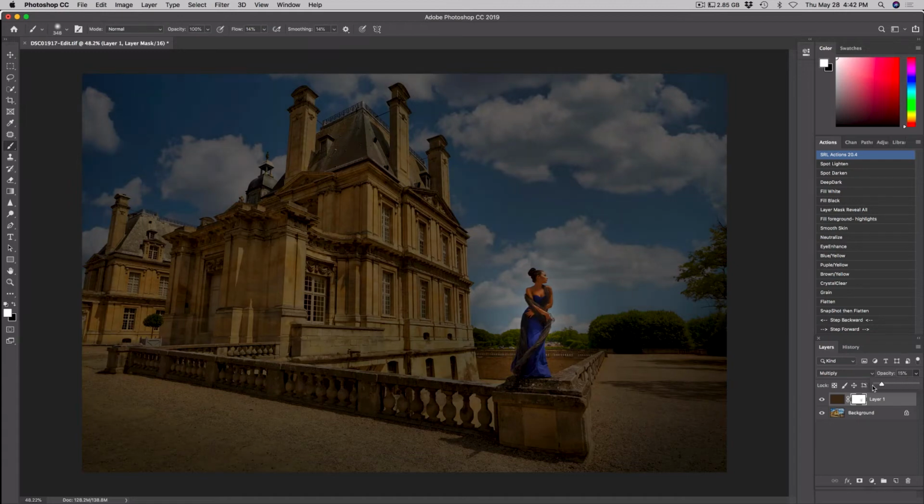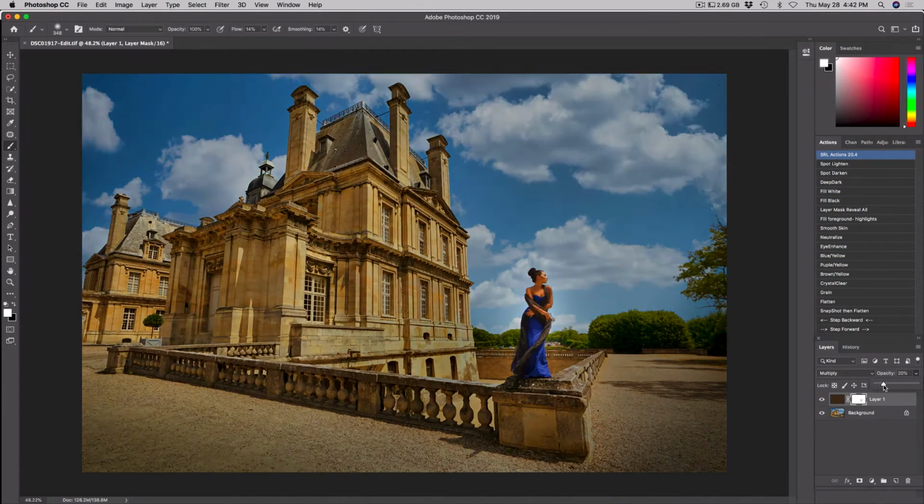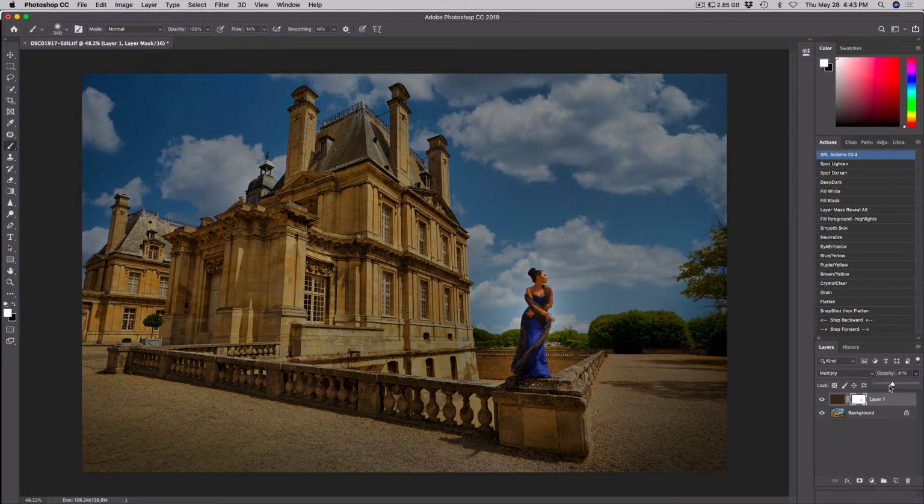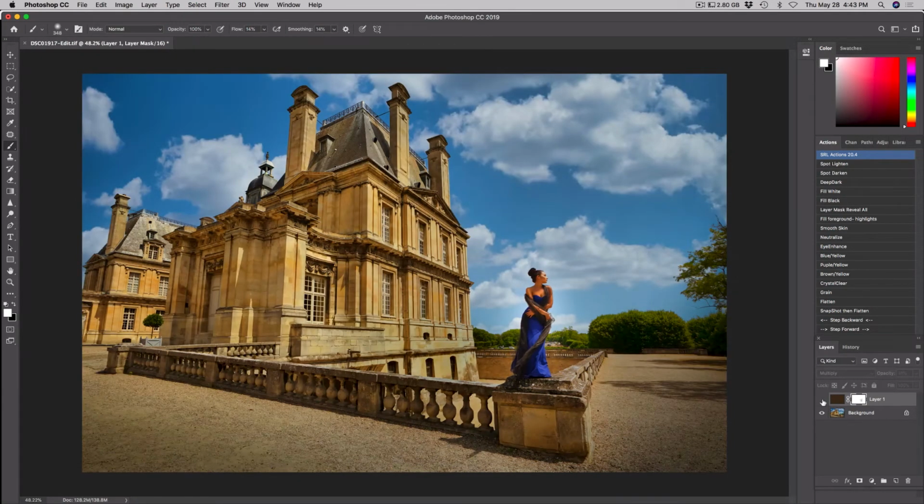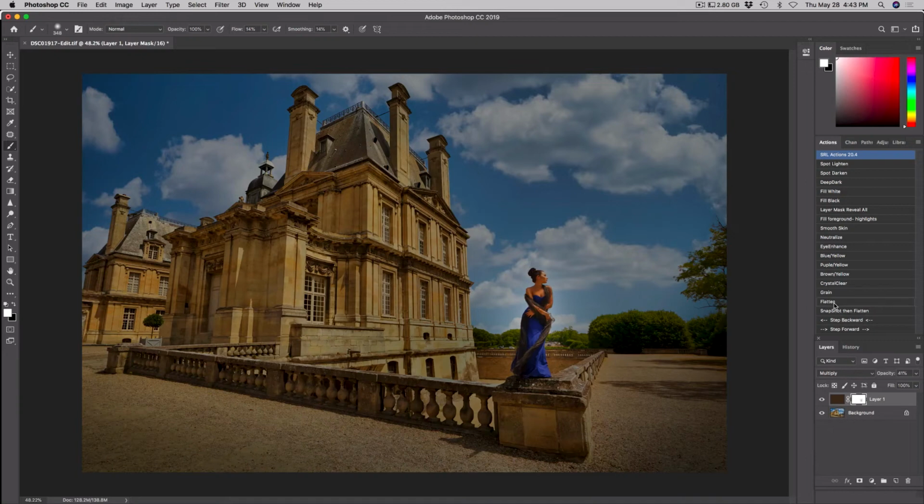71% is probably too much. But even if I just took it down a little bit, 40%, it's just gonna make her come out just a bit there. Well, I can deal with that.